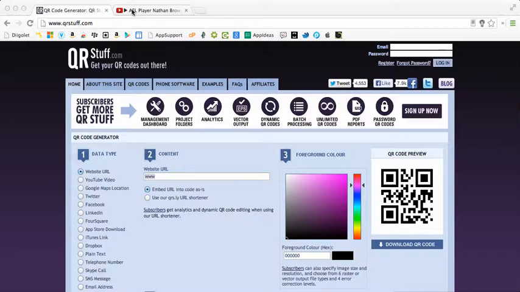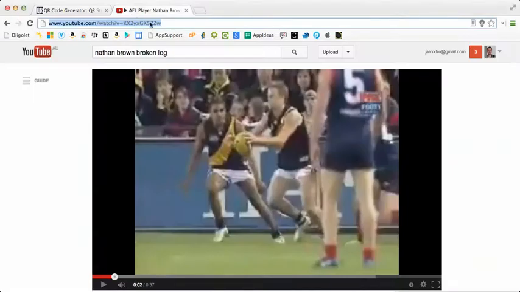Now, you want to find a video of interest, and I've located a video here of a particular sportsman breaking their tibia and fibula. Now, I want to link that video to the QR code, so I need to select the URL and copy it.